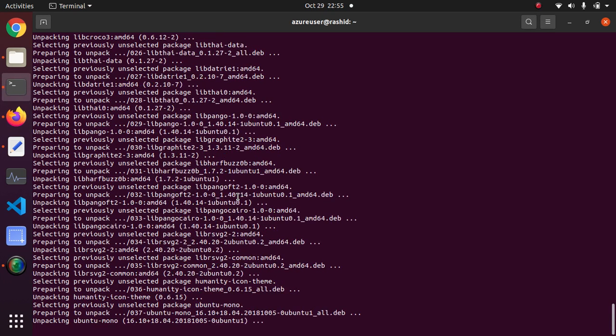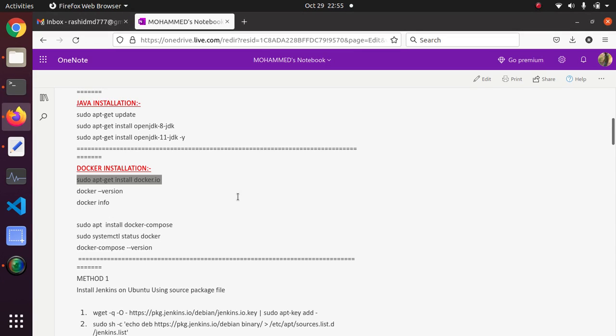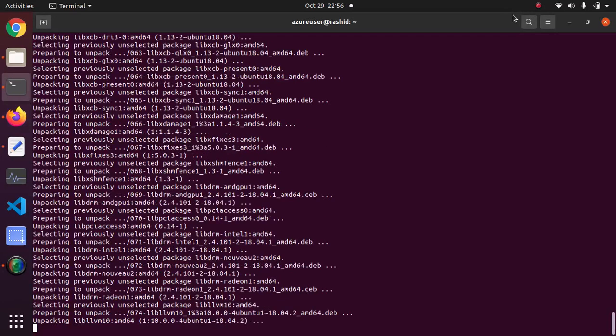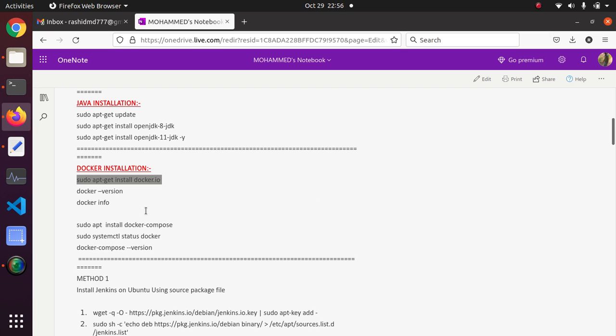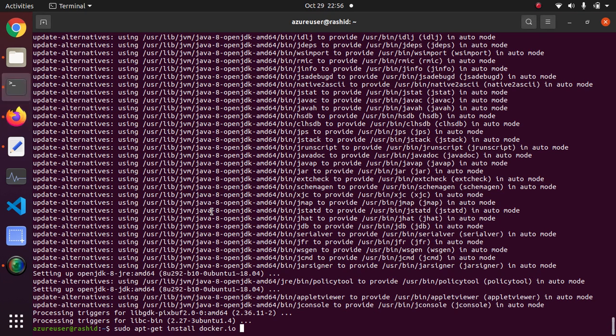After installing JDK 8, we'll install Docker. For installing Docker, this is the command. After that we'll verify its version and others. The installation is completed. Before moving on, we'll check which Java version has been installed. For that, type java space --version.